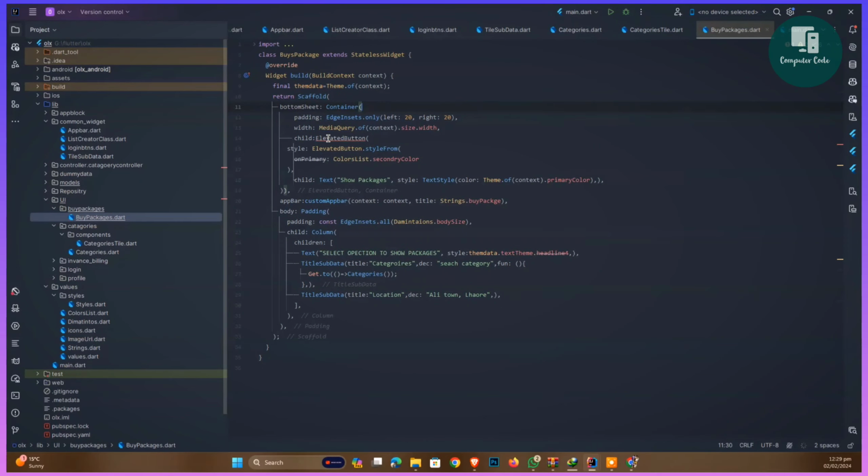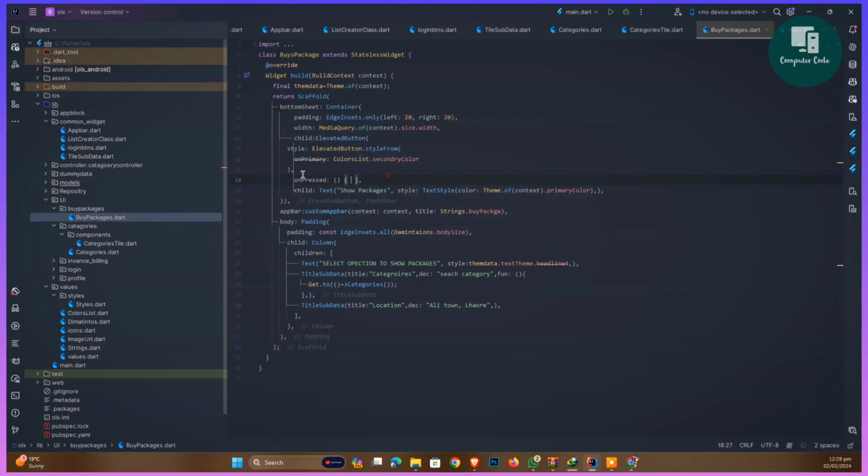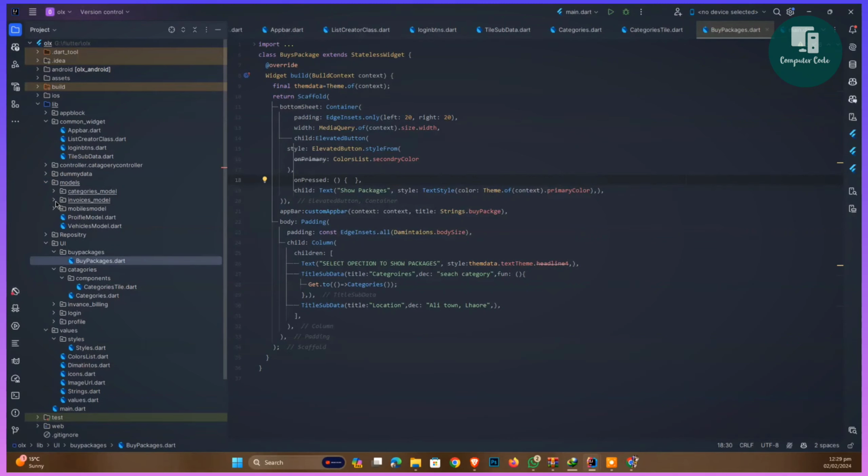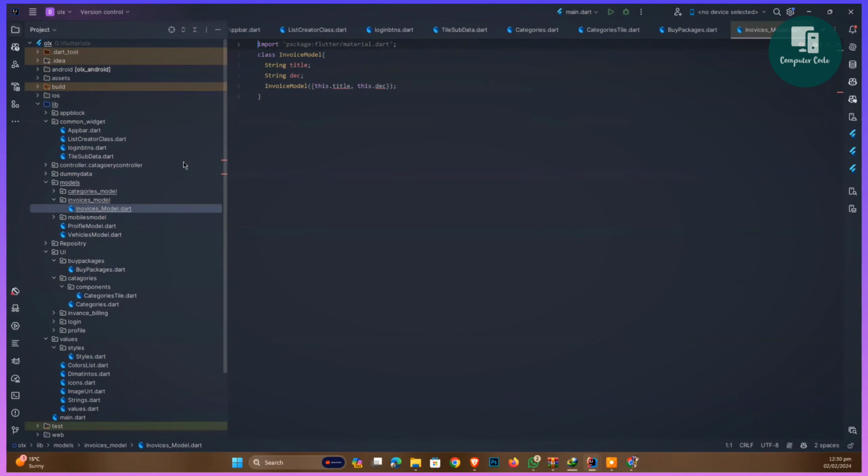So here is the elevated button that requires onCrash, so we set onCrash here. The bottom sheet scaffold, the bottom sheet, is the button container, and we are providing onCrash and show packages. And also we are moving to our models, going to update our models.